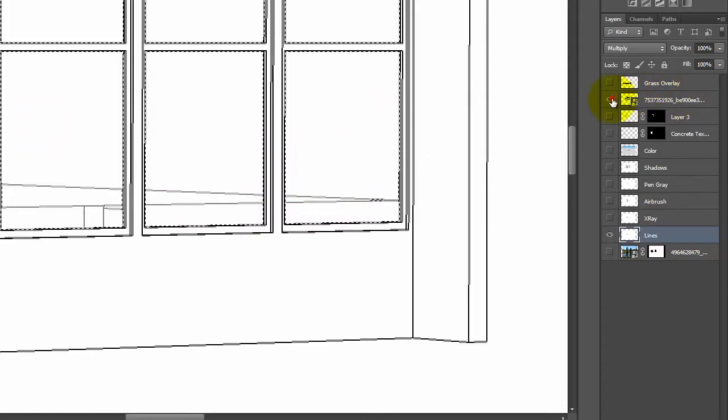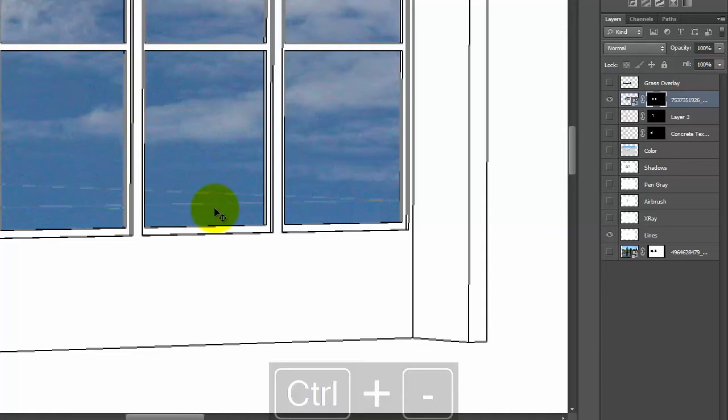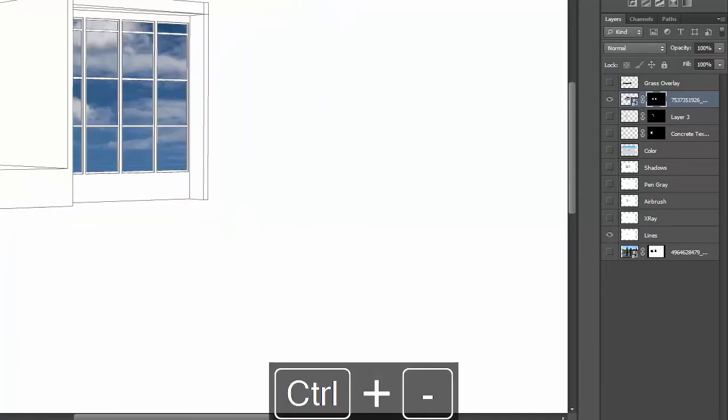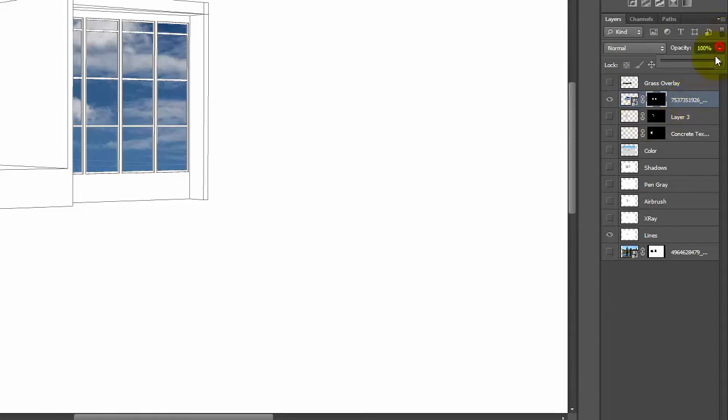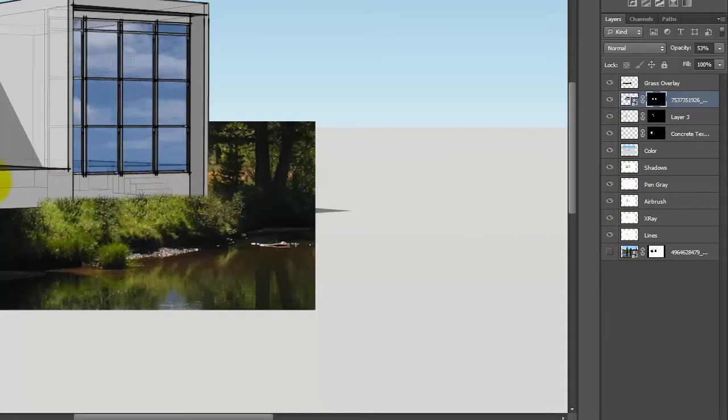We can go back to my sky, and we can use a layer mask there to cut out for just the windows. Okay, so now I have those windows selected. Maybe the opacity there needs to go down a little bit so they're not quite as bright. Maybe something like that. So we can turn on the grass overlay again, and we can work our way back up. So with the shadows, right?